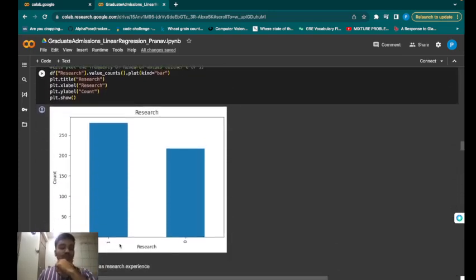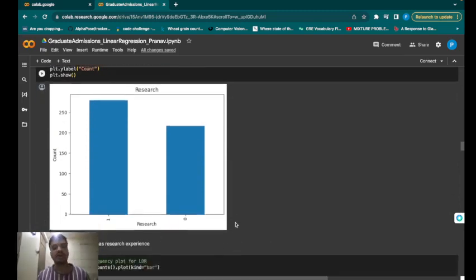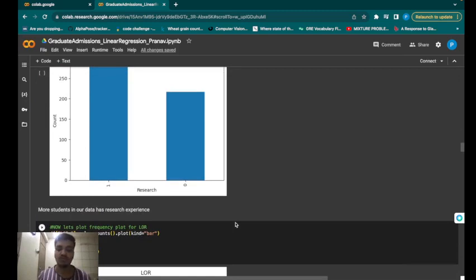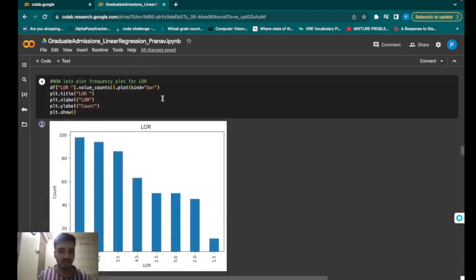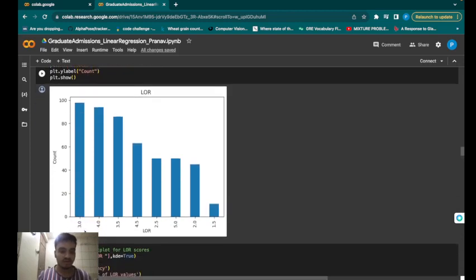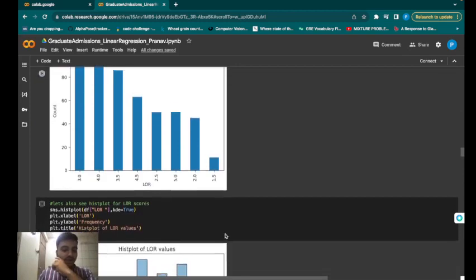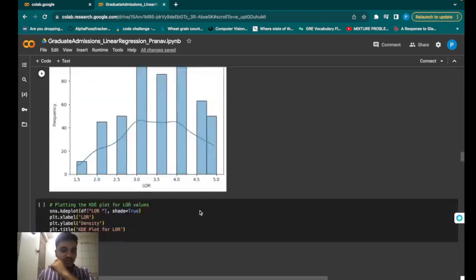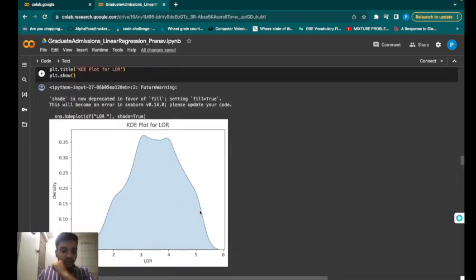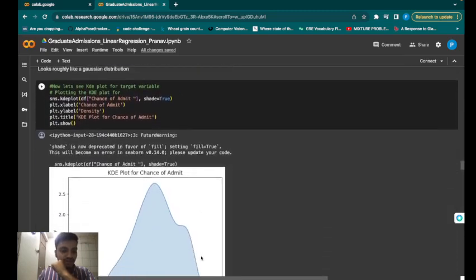We have more people in our data set who have research experience in comparison to students who do not have any. Now, this is the frequency plot for LOR. As you can see, 3 has the most, 1.5 is the lowest, right? So this is the distribution with KDE, and as you can see, the KDE plot for LOR is similar to Gaussian.